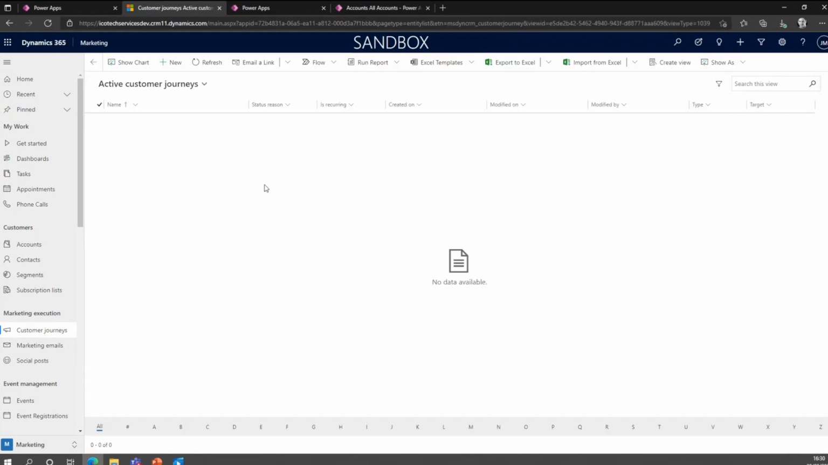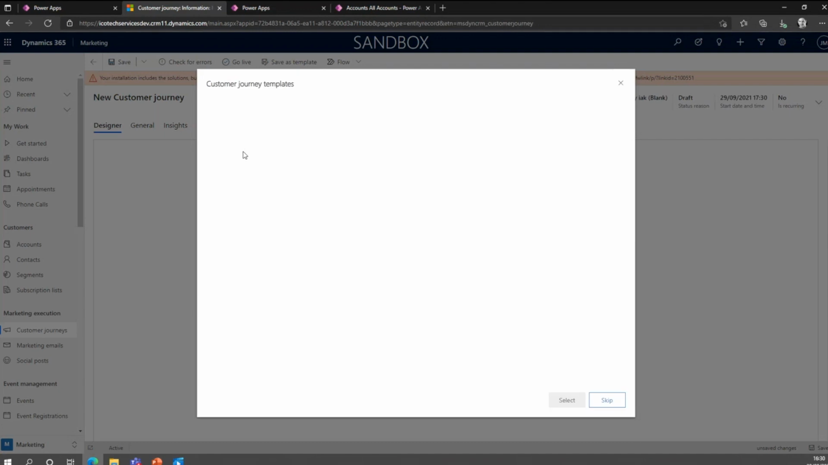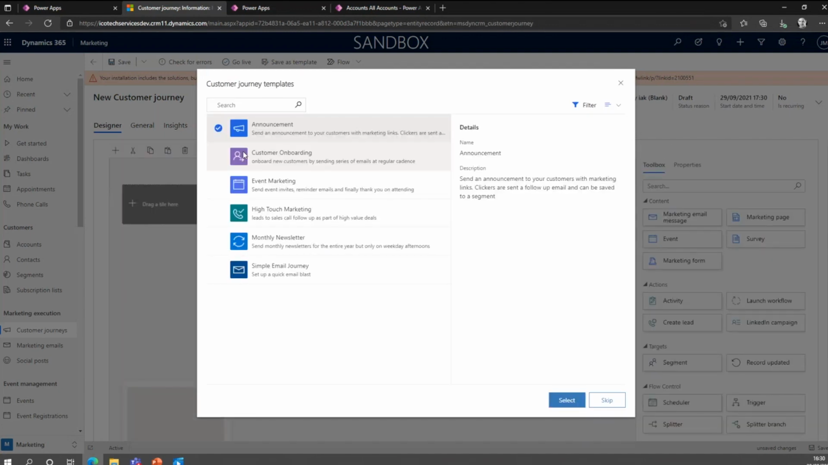Customer journeys are quite cool. So you can build a customer journey. There's effectively like a channel to take an audience through. So if it's phone calls, they might go through a phone call one to introduce the product or the offering, and then take them through a step-by-step process.